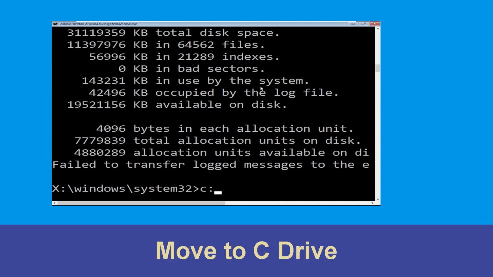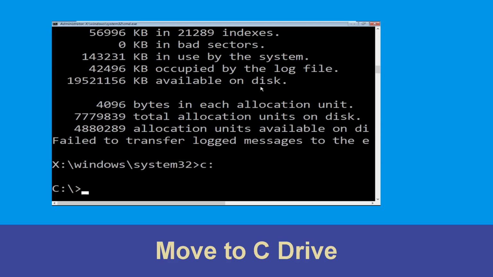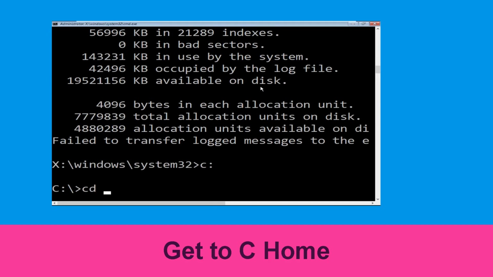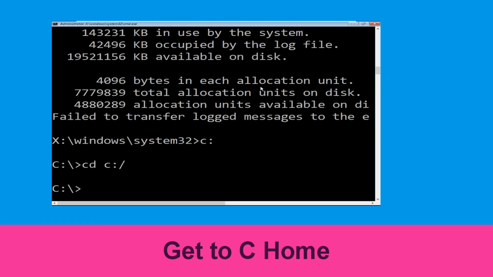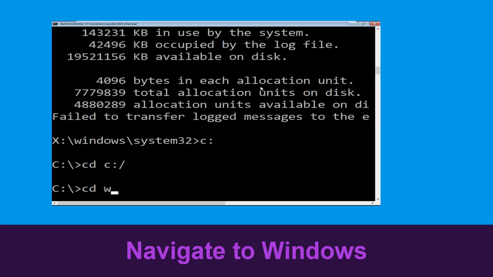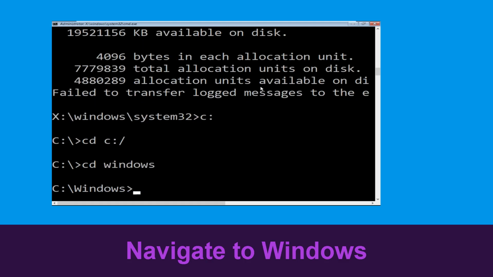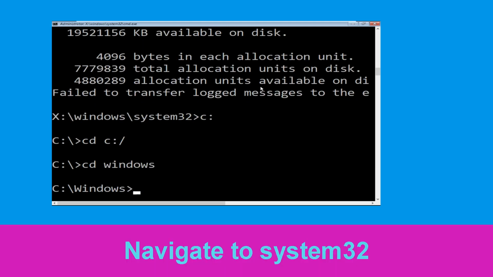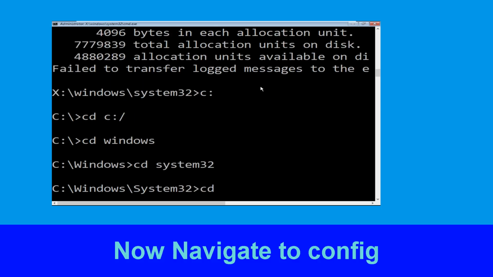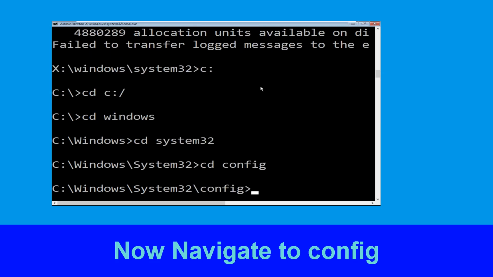Now type C: and hit enter. Now we need to type cd C:\ and hit enter to execute. Now execute this command. Type cd Windows and simply hit enter. Now type cd system32 and hit enter. Now type cd config and hit enter.